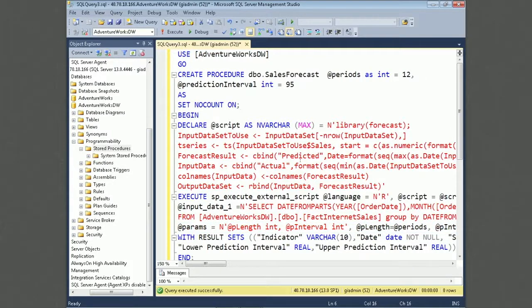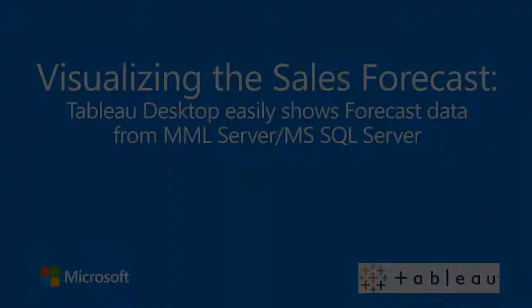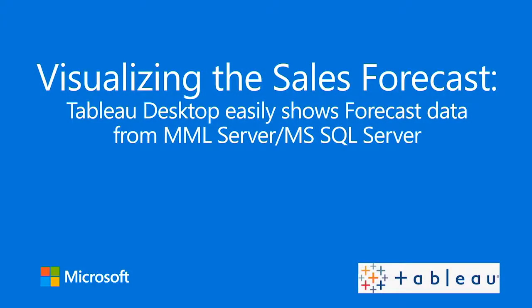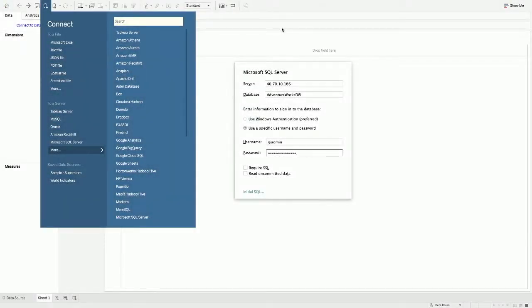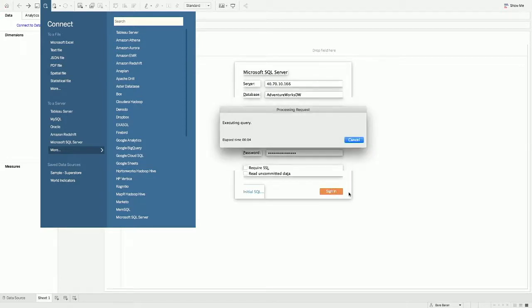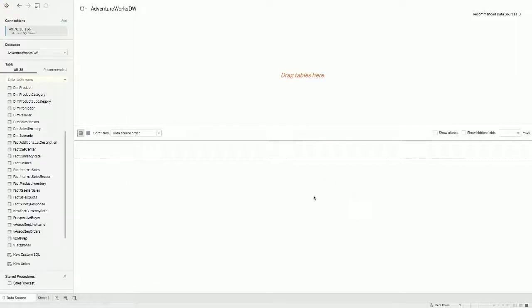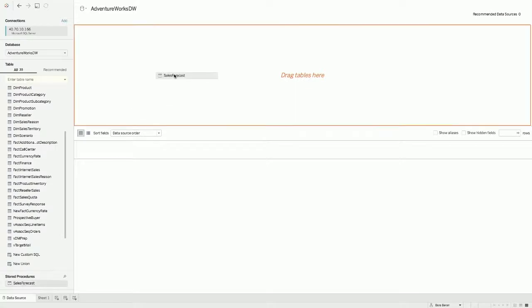Awesome. Now that we have seen the SQL Server part, I'm excited to see how this all works in Tableau. Can we jump into that portion? Sure. Let's connect to our SQL Server database from Tableau and take advantage of that stored procedure we just created. Here you can see my sales forecast stored procedure. I'll just drag it into my view.